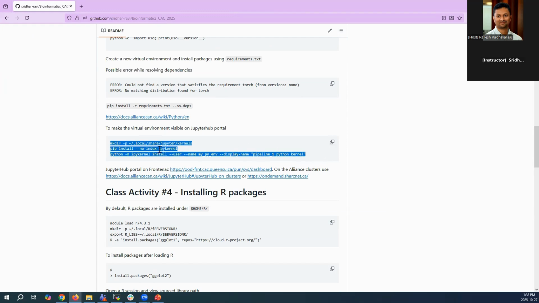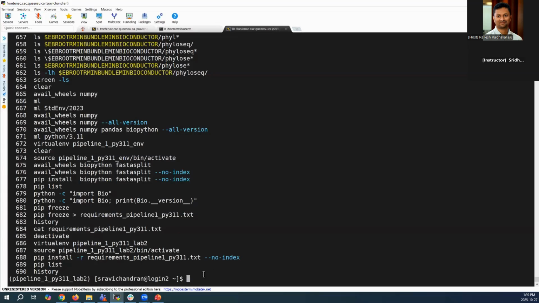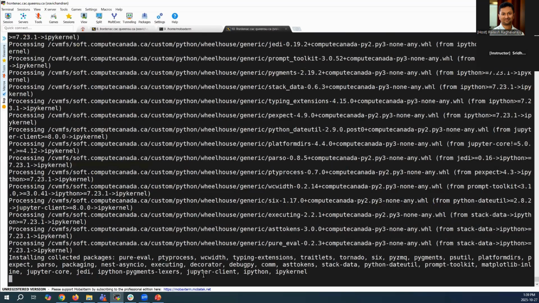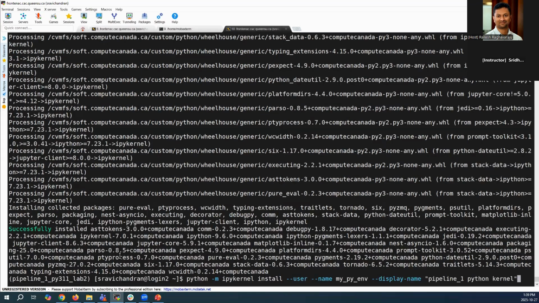All I have to do is install this Python package called ipykernel, and then we just have to make it visible on JupyterHub. It may not make sense right now, so just feel free to run this command, just copy and paste it in your virtual environment. And then I'll show you how this is going to work. So again, we use the no-index flag, so it's going to pull all the Python packages from CVMFS.